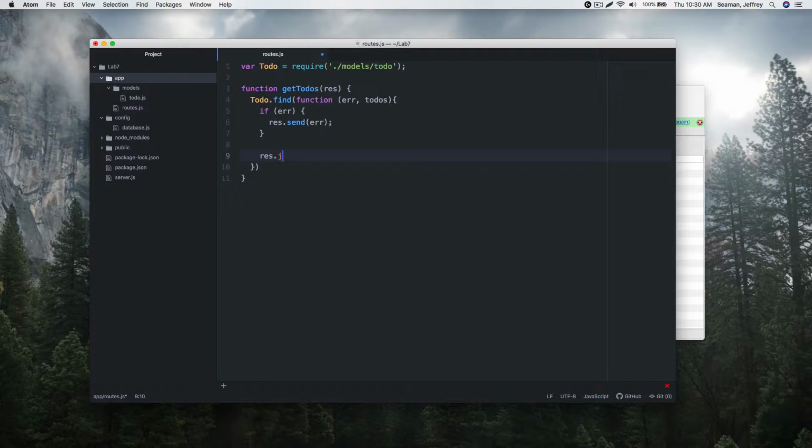Res.json todos. So what this does is return our tasks in JSON format. As you remember the page that I had up, it'll return it in JSON format. So we want to make sure that we have that in place. Yep, that's it.